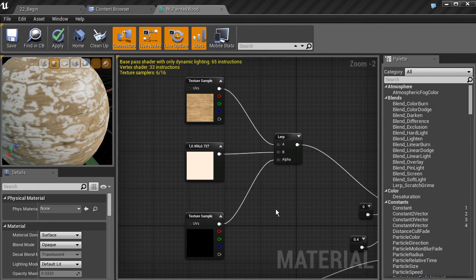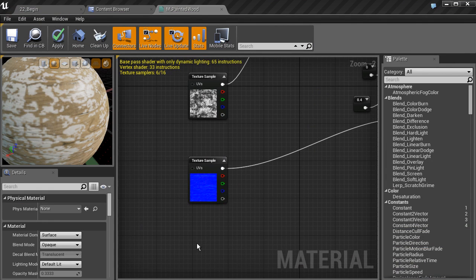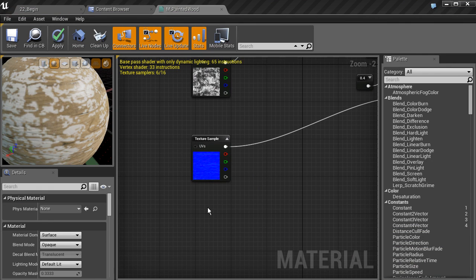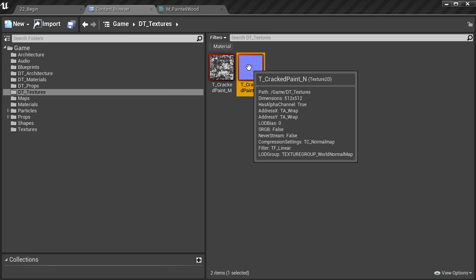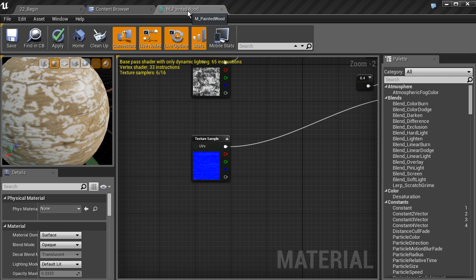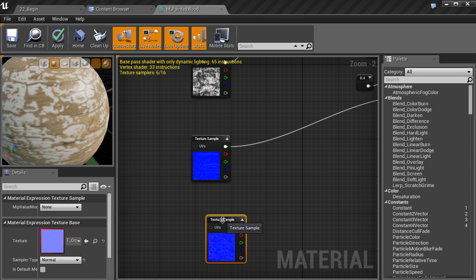Let's go ahead and talk about mixing two normal maps together. So let's bring in our second normal map, and it's created from this cracked paint texture. So I've got this normal map. I'm just going to simply left click on it and then hold down T and then left click and bring that texture sample in, and there we have two normal maps.